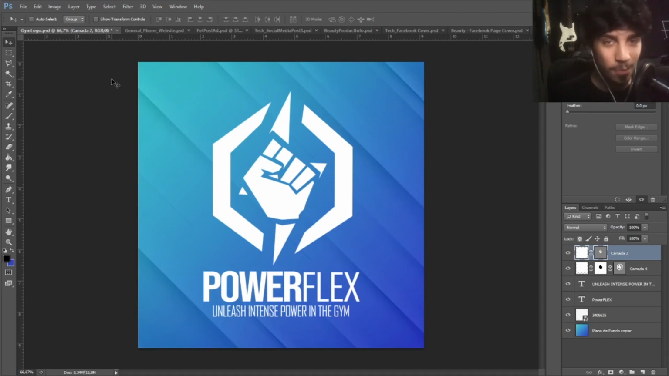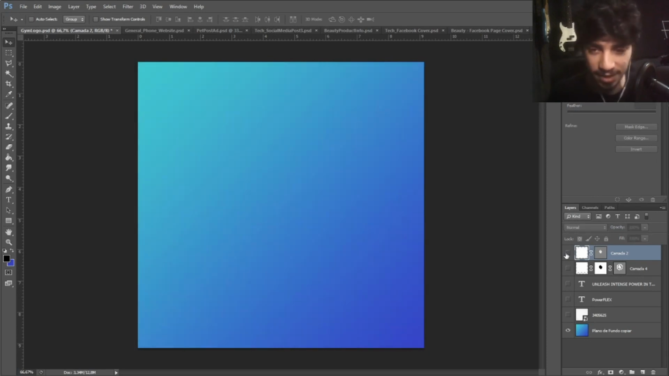And we're also going to create one from scratch. So it's going to be really, really cool. Okay, so for this first logo, which is the PowerFlex logo that I showed you, it's only 6 layers. So this is not complex at all. Okay, so let's hide all of these layers.